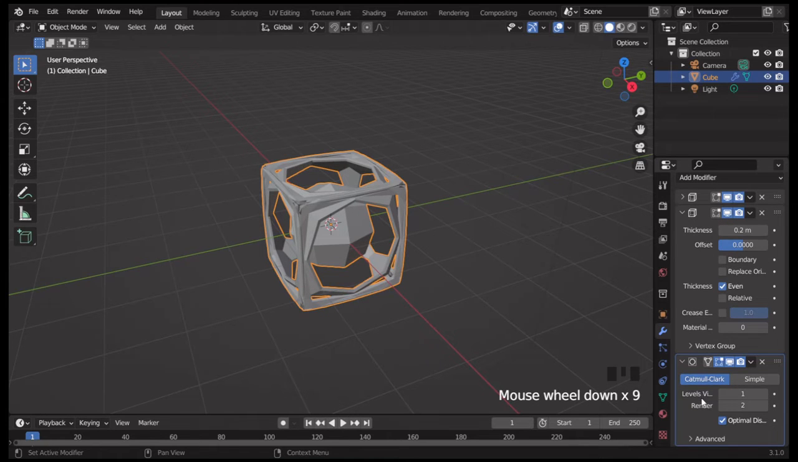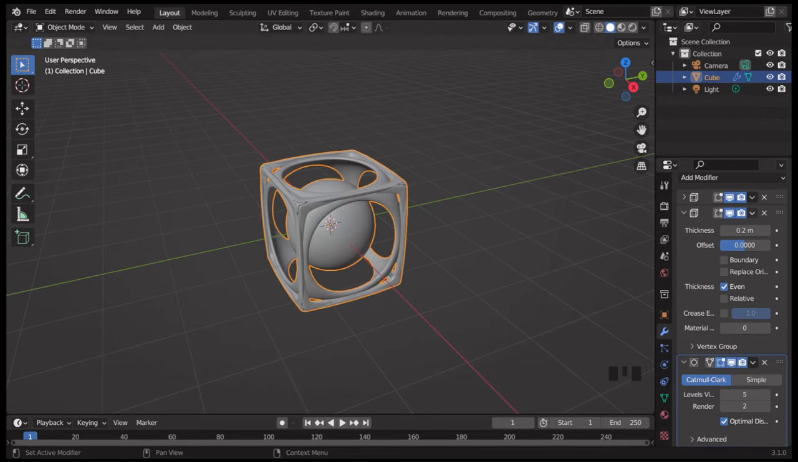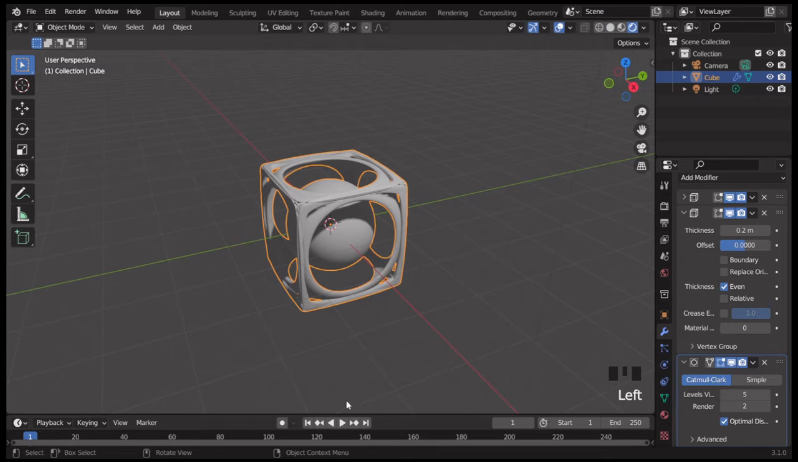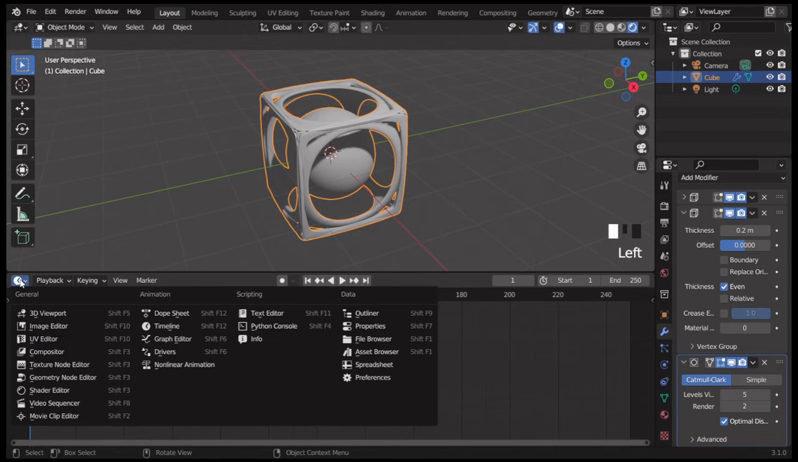We then change the level's number of subdivisions to 5. The abstract cube is finished. Now let's click on Viewport Shading. After that, we click on Shader Editor.